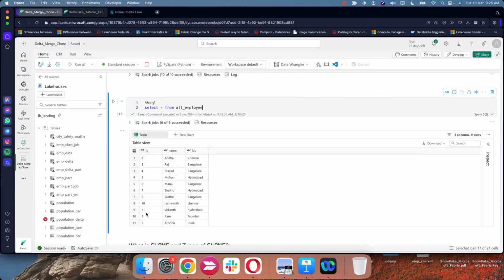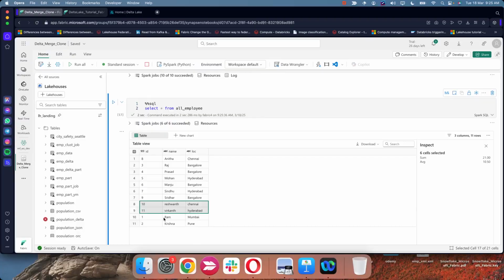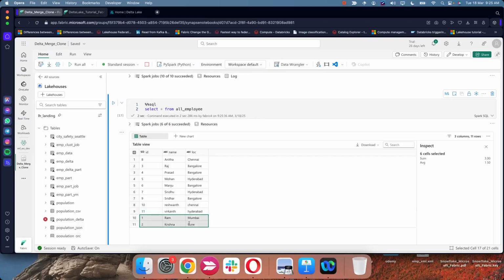Now you see here, these two records are inserted. These two records, existing records, were just updated. These two records are not inserted. If they were inserted, you would find duplicates. So it's not inserted, it is updated. Okay. And these two records are inserted. That's why we now see all the records. So we are able to do merge with SQL and merge with PySpark.